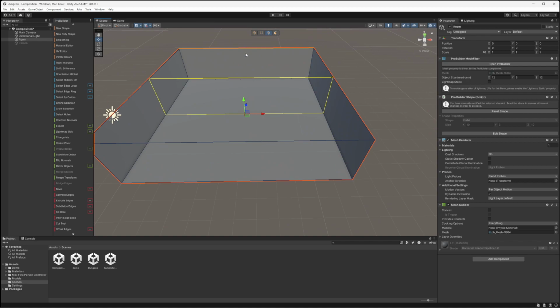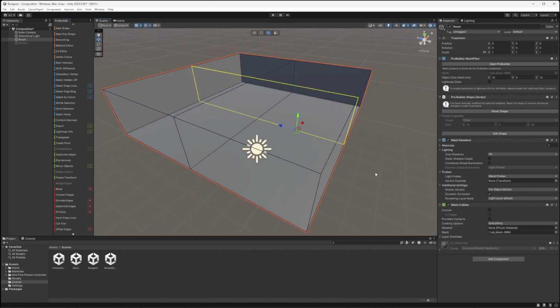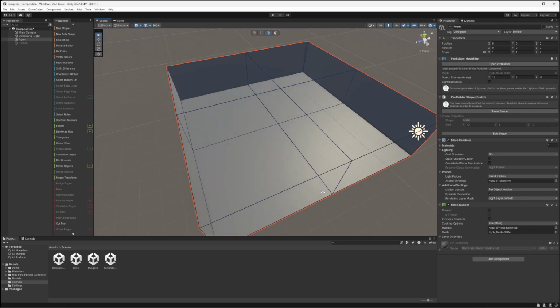I'm going to go the other way then. I'm going to click on this one, double click the next one, and it'll do my loop all the way around and insert an edge loop. So now we have a pretty good distinction of where our 4 quads are.